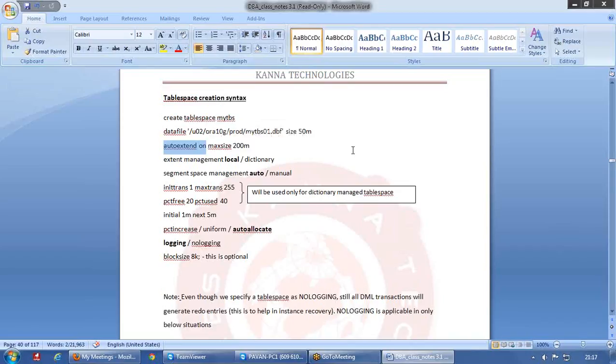And once this 50 MB is full and the data file starts increasing on its own, you can define some max size to it, meaning this auto extend should be done only up to this maximum size. For example, you can see on the screen we have defined a max size of 200 MB. That means your data file initial size is 50 MB, but once this 50 MB is full, it can start increasing to 75 MB, 100 MB, etc. So it can go till 200 MB.